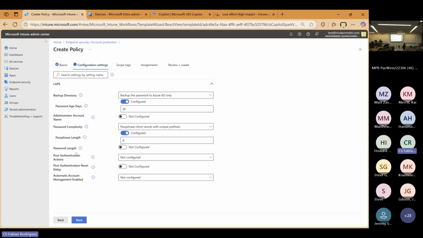I'm not going to configure it since I'm just going to do that passphrase. Post authentication actions: what's going to happen once that user uses that elapsed password? So let's go take a look at some of those options. We can reset the password upon expiry of the grace period. The managed account password will be reset.